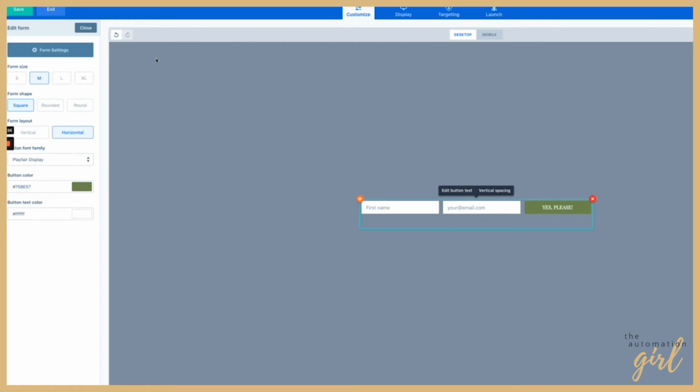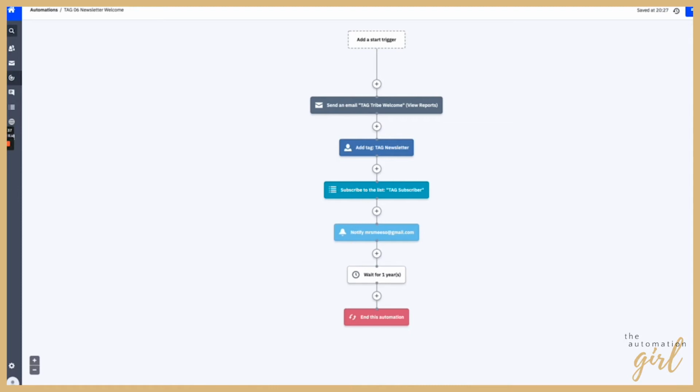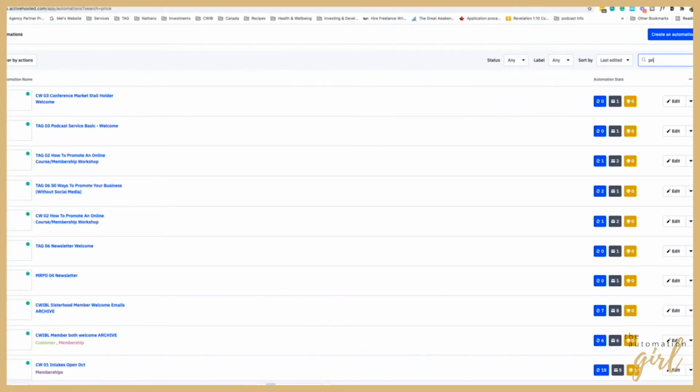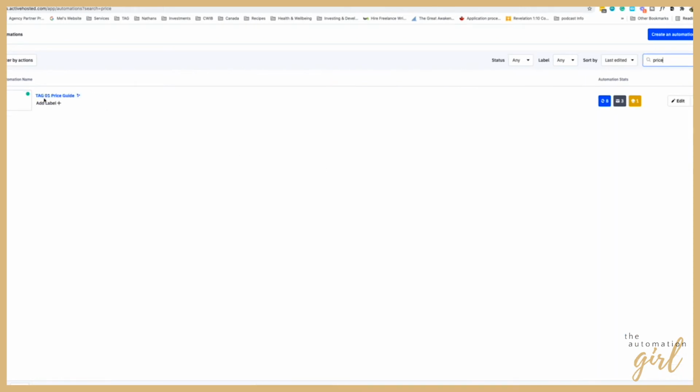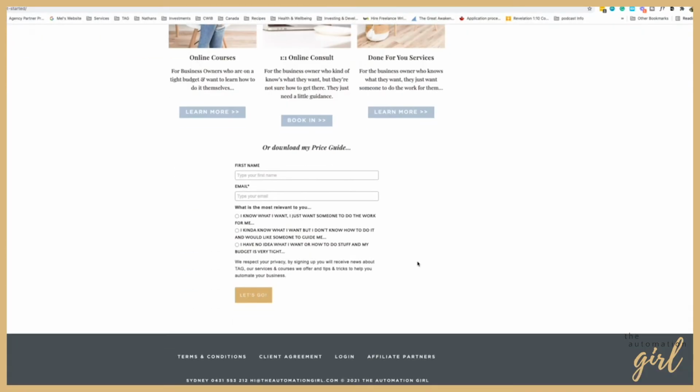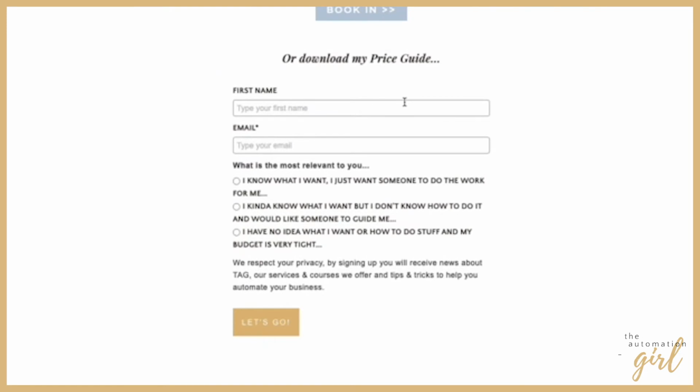Next we're going to look at how to segment your contacts using tags. So if I have an opt-in, let's just say, for example, like on my Get Started page in the Automation Girl, I'm going to head over to the automations now, and we're going to search for that automation. So if I go price guide, and then I'm going to head to the Automation Girl. Here you can see I've got a downloaded price guide.